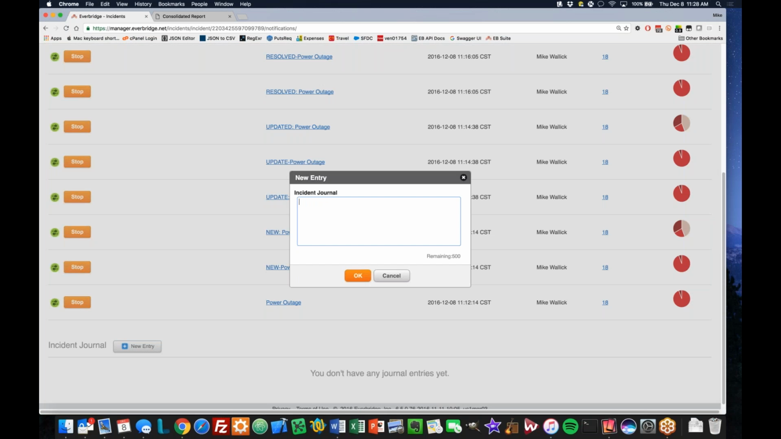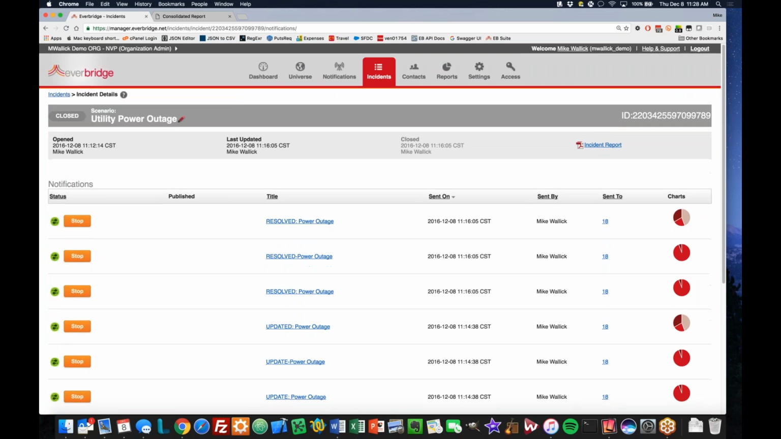Maybe the incident spans a shift change. So I'm going to leave some notes for the next shift about, yes, I've sent this, the media is aware, and so on. It just allows you to have a scratch pad of what you've been doing as far as the incident goes. And that is also part of the summary up here, so it would be on that report as well. So that can be useful from a note-taking perspective.